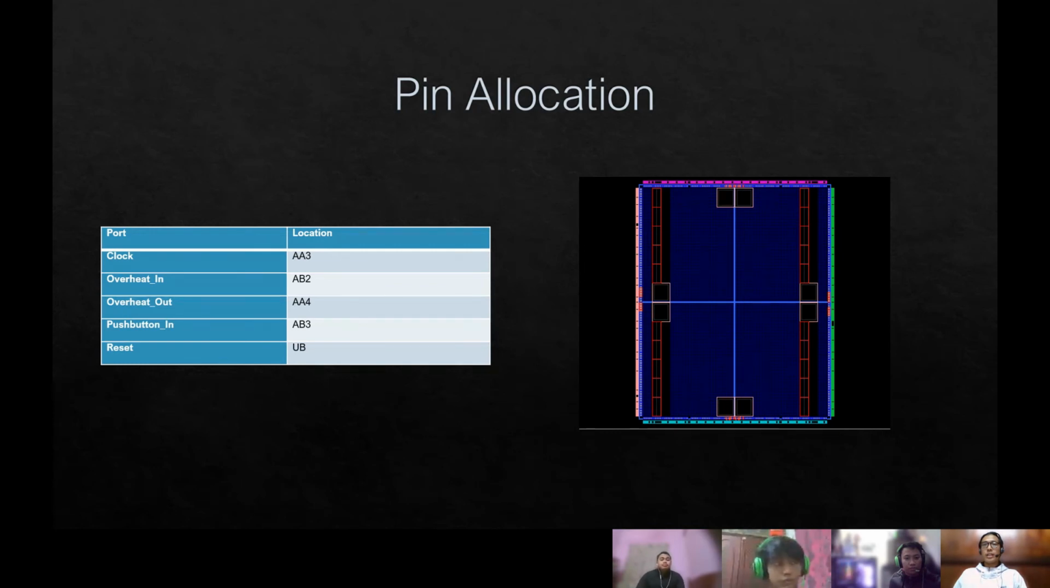As you can see right here, this design was from floor plan, and we get the output from this floor plan, which is the port clock. The location is AA3, the overheat in at AB2, overheat out at AA4, push button in at AB3, and then reset at UB.